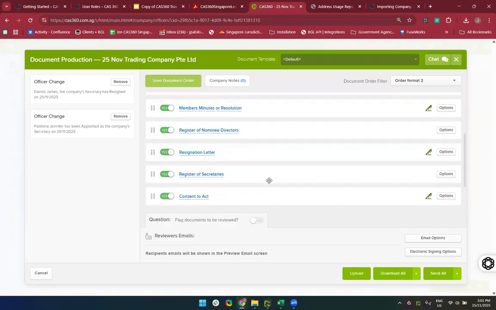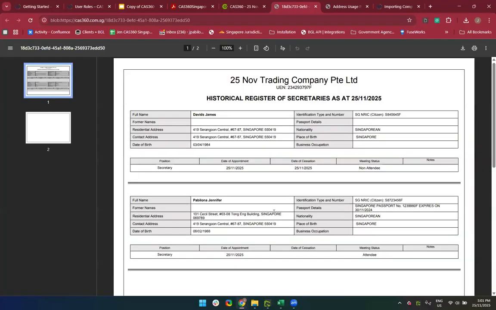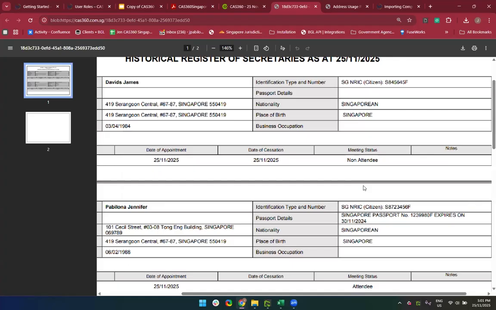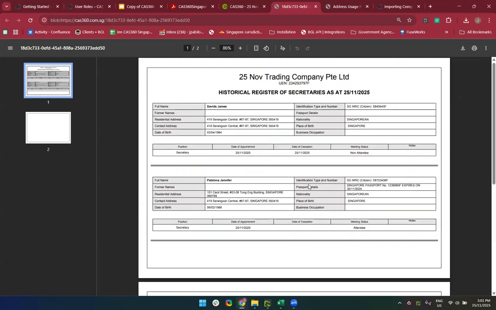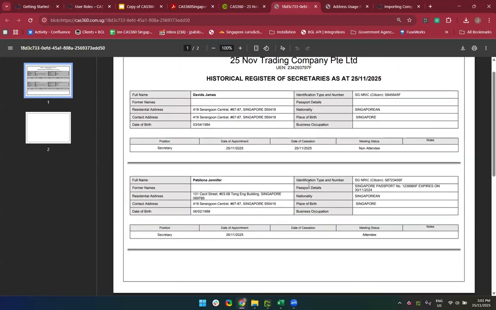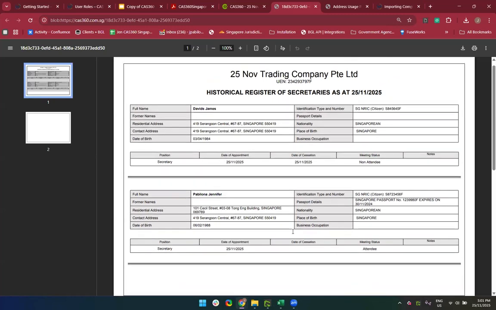Your register on secretary will be updated as well. So you can see now that David James is no longer an attendee, it ceased its position as a secretary, and this is the updated new secretary for this company.